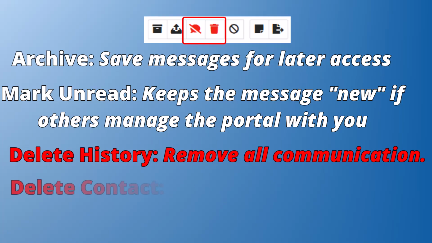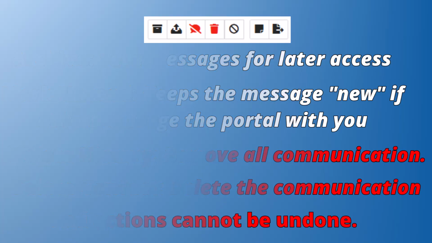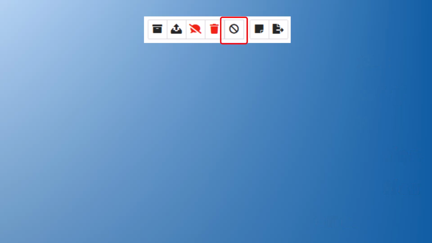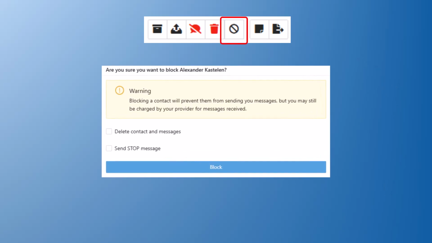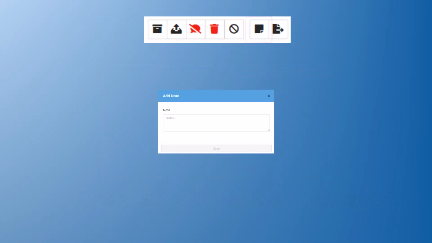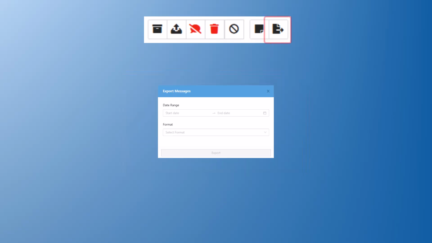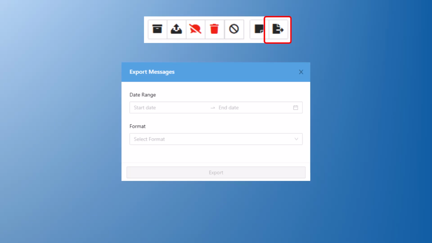The trash can will also delete the contact, which also cannot be undone. The circle with the cross through it is to block the number or contact. This stops you from seeing any further messages from that number in this portal. The paper icon is to add notes to the chat to communicate with anyone else who may use this portal. And the page with the arrow is to export the message to an external format where you can select the date range and format.